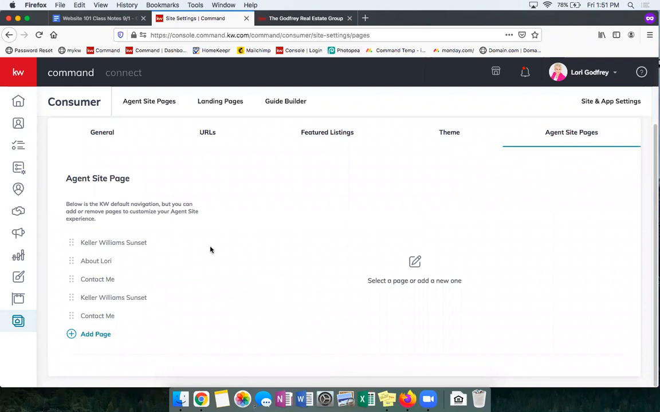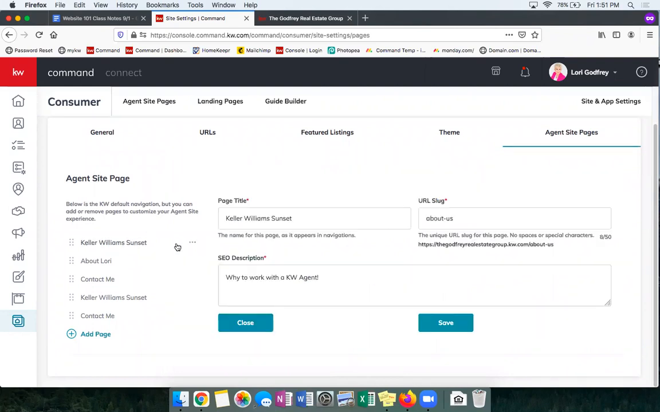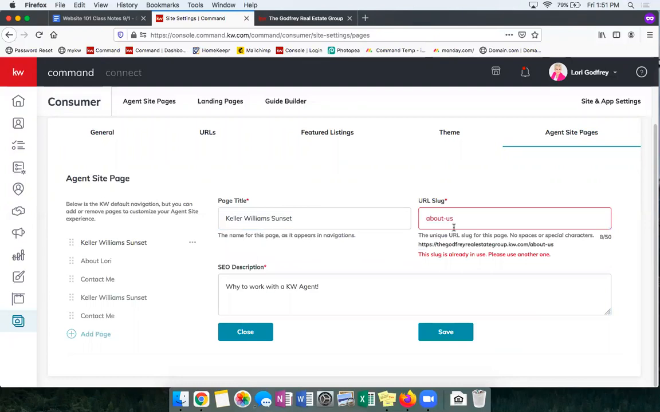So this is where you can tweak SEO, any page title or URL slug. So if you click on the page, it will open up the editor for the SEO. And you can update page title, URL slug, SEO description. You can also add pages here. So if you're adding custom pages, you can do that by adding a page to make that live on your site. You'll see that the slug is already in use because we have a duplicated page. So the ones on the bottom for me are the duplicated ones.